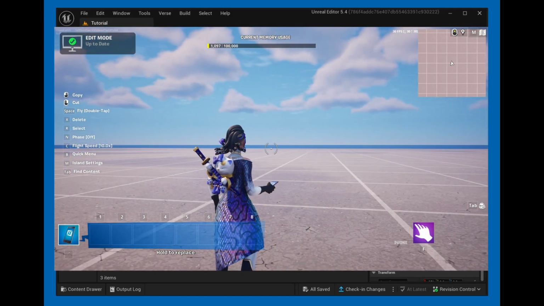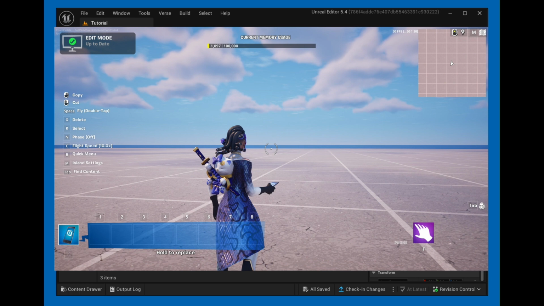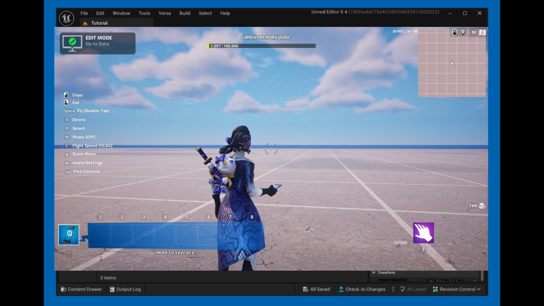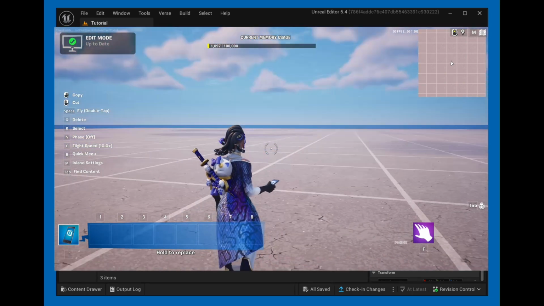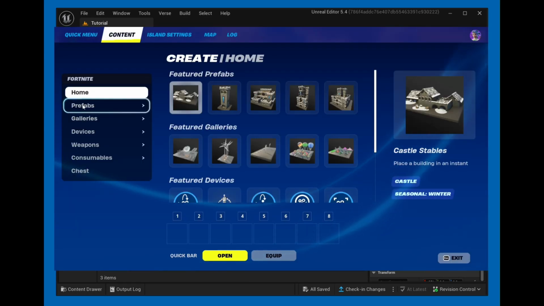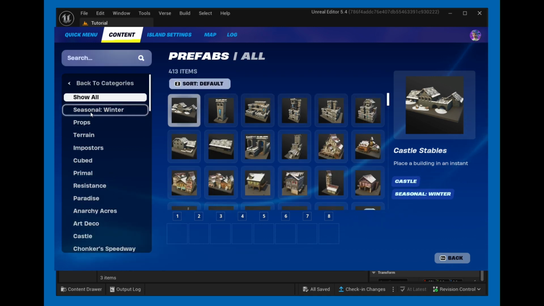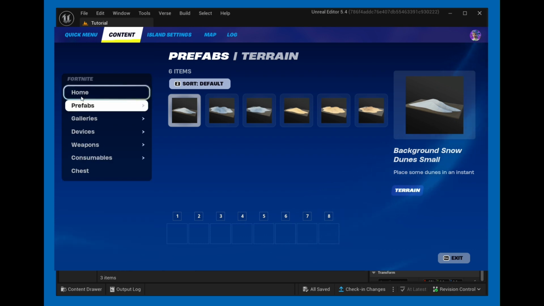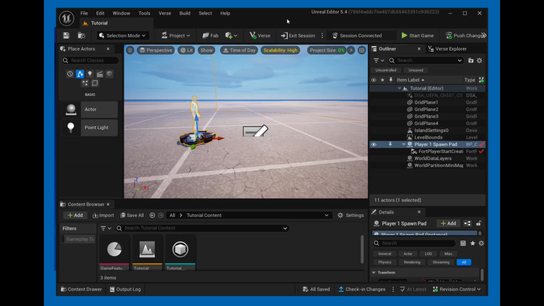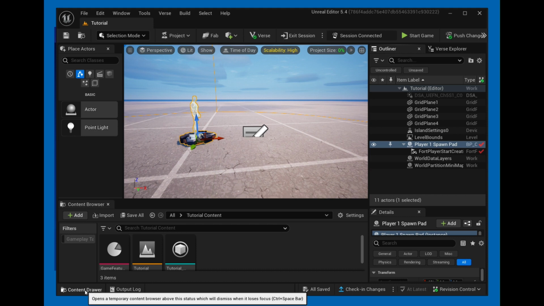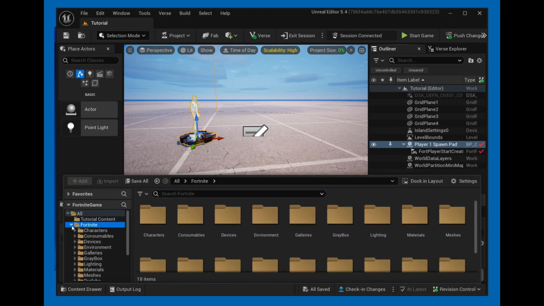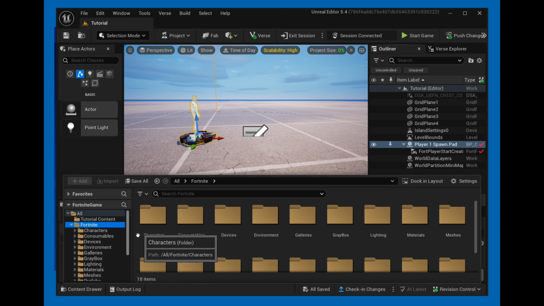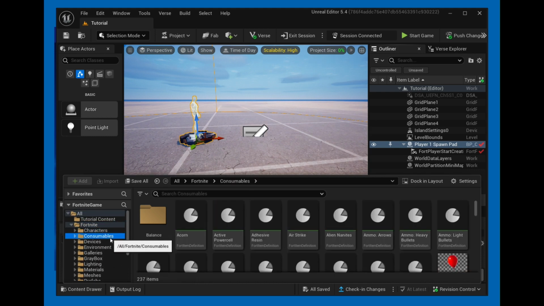You can also use this Creative 1.0 within UEFN. I wanted to bring this up to show you that when you go to tab and go to your prefabs, your props, your terrain, all of this stuff is like this content folder here. When I open the content drawer, it's a mirror of all this. So this is like Creative 1.0 stuff, but it's in UEFN.